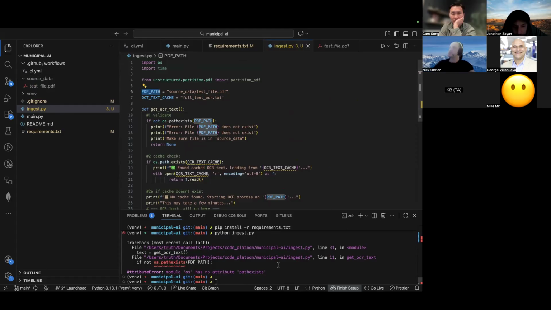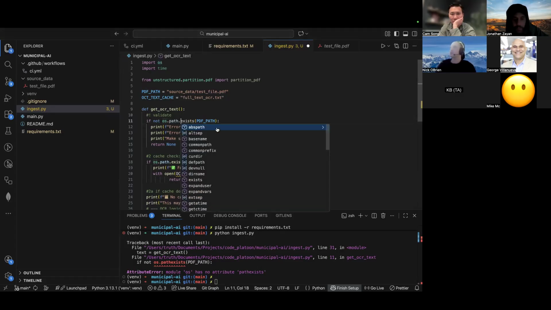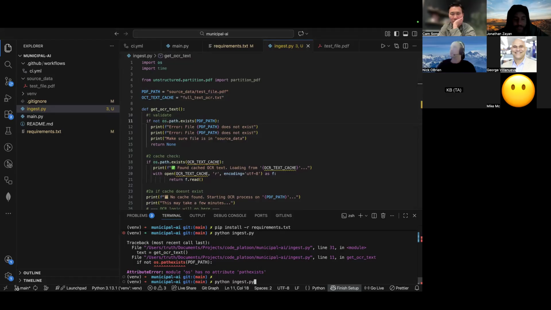So let's see what we got here. Traceback, get OCR text, obviously is this. Looks like OS, it's a package. So os.path.exists, did you import it? Was OS in your requirements? You need a period between path and exists on line 11. What path.exists?